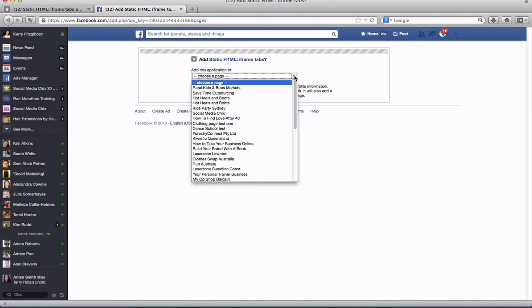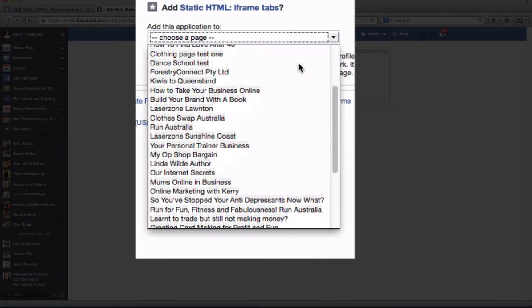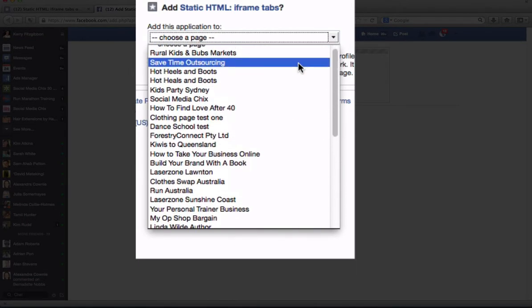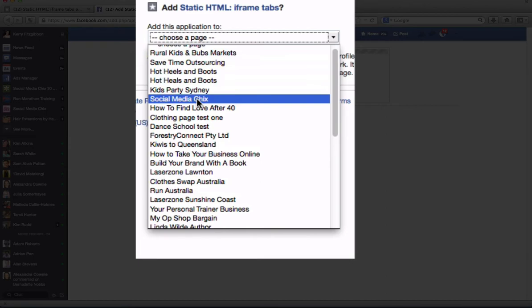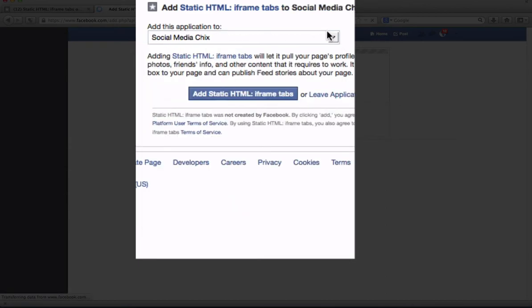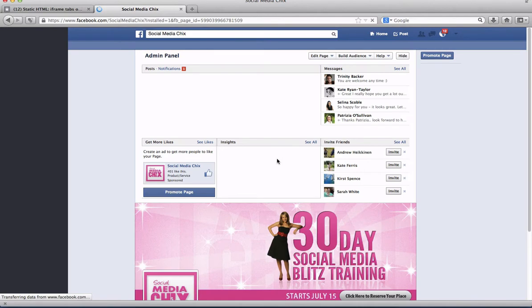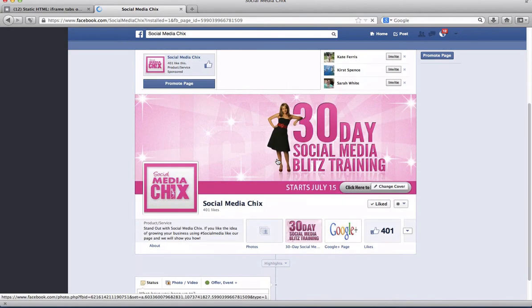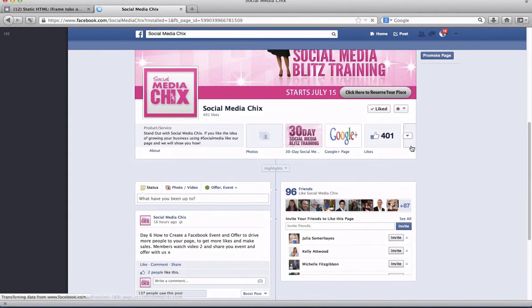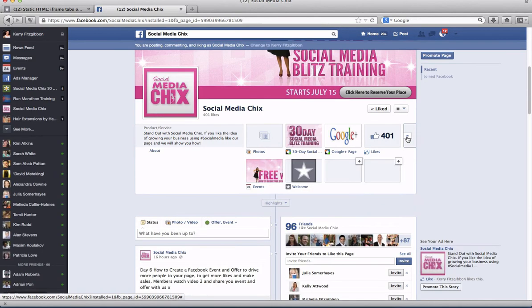We're going to click down the drop-down menu and then all the pages are here. Now we're going to add this one to my social media chicks page. So we're going to click on that there. And then we're going to add the frame to the page. Like so. Now it's taken me back to my page, and what you'll see over here, we'll drop down all the tabs. Here it is right here.